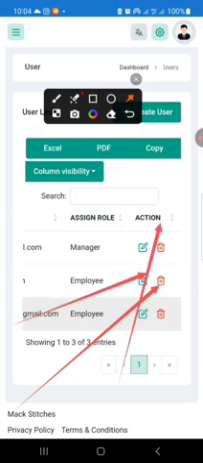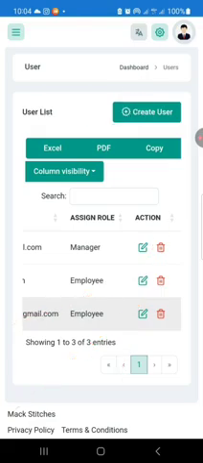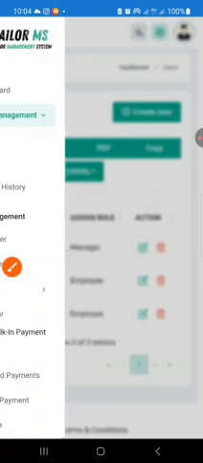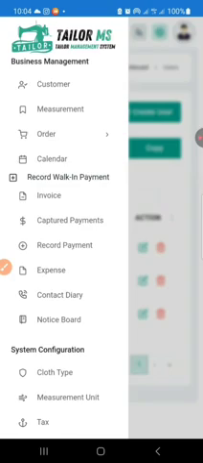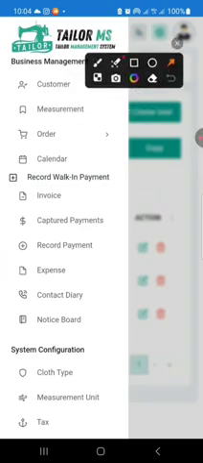So after that, you have created a user. Then you go back to customer. But before you create a customer and measurement, you have to create a measurement unit. You come here and create a measurement unit. I have already created some, but I don't know the units you use. I'm not really a tailor, I'm just a developer.